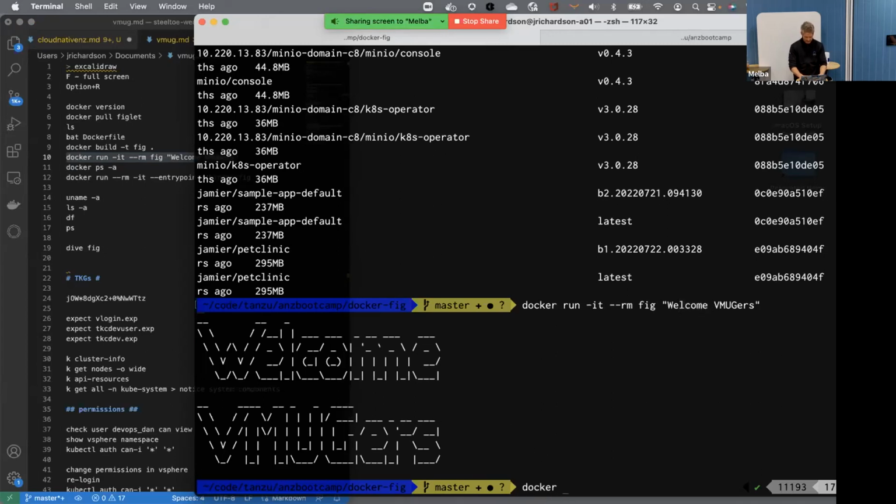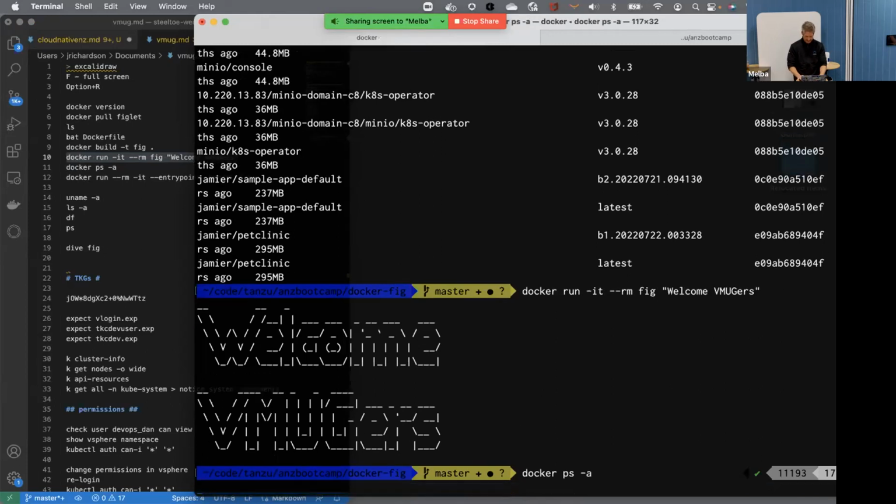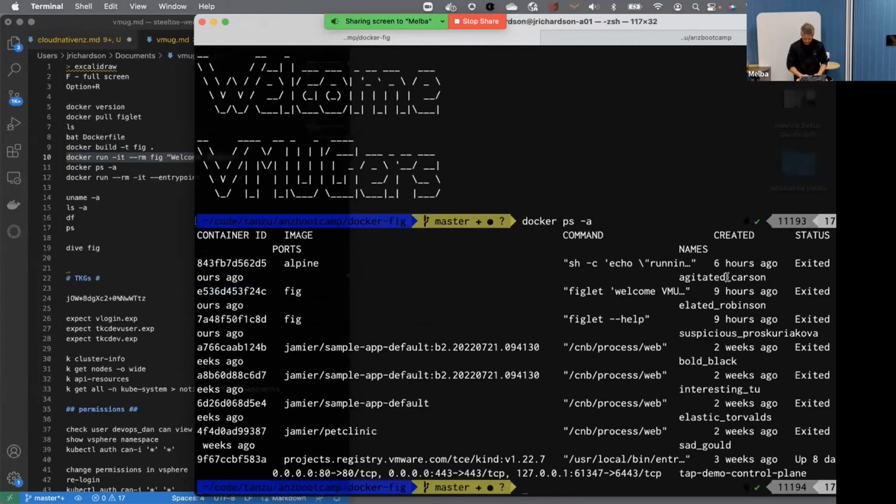So if I was to say, is it running now? No, it's not running now, because they're ephemeral. It's already exited. After it said welcome VMUGers, it exited. So it's quite good for sporadic type workloads. Maybe it's a batch, or maybe it's a cron or something like that. Maybe it's a task you need to run in your infrastructure. Maybe it's a logging thing, an auth thing, or a reporting thing. You can do it in containers, and it makes sense to do so.